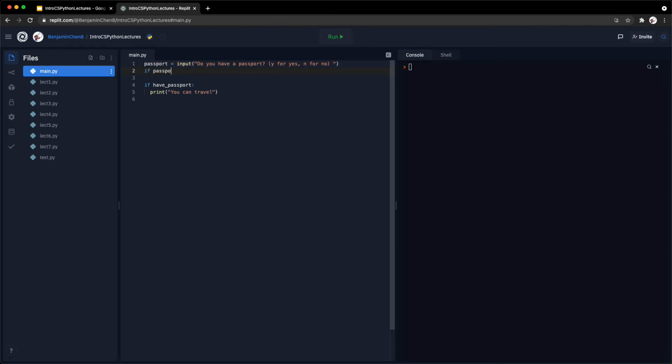If passport is equal to Y, then have passport. I'll have passport default to false, but if I do have a passport, then have passport becomes true. So by default it's false, but if it's Y, meaning yes, then it's true. And now I can say if have passport, you can travel.